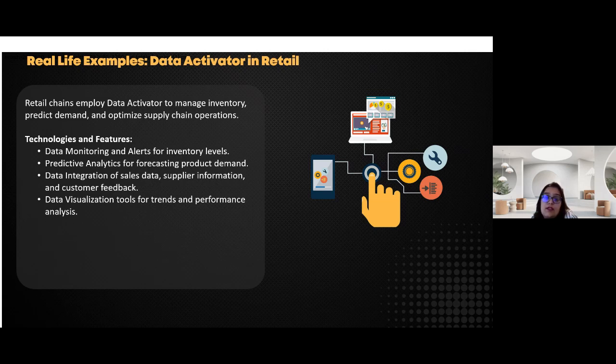With data visualization tools, retail managers can gain a clear picture of their operations. Trends and performance metrics presented in an easily digestible format could help in making informed decisions about product placements, store layouts, and staff performance. Through these capabilities, Data Activator in Microsoft Fabric could empower retail chains to optimize their operations and respond effectively to the ever-changing consumer landscape.